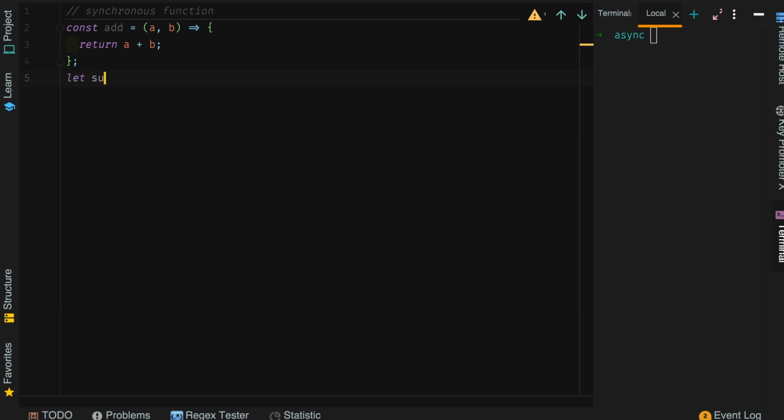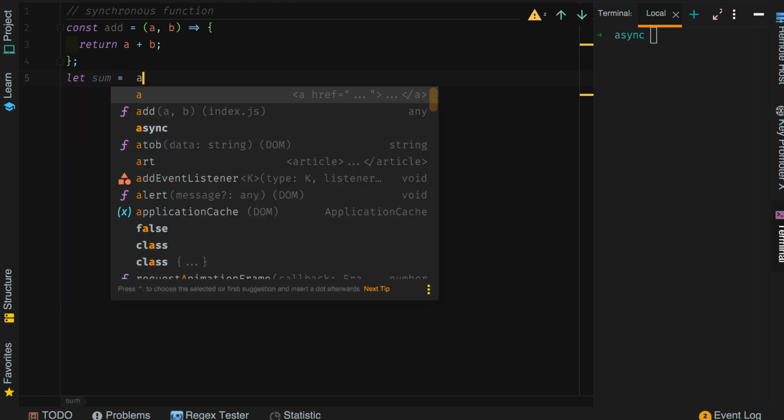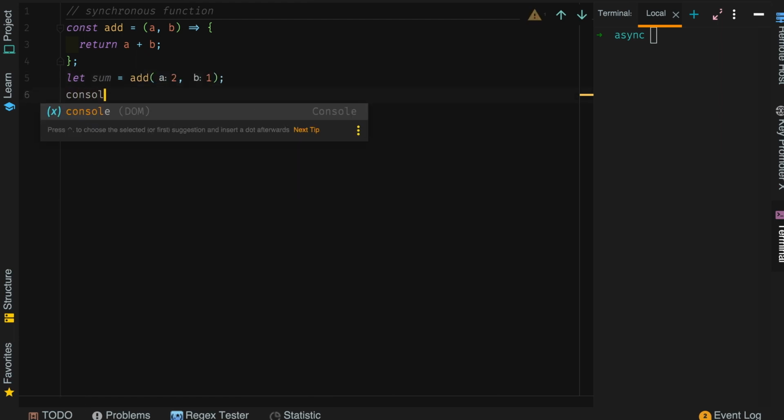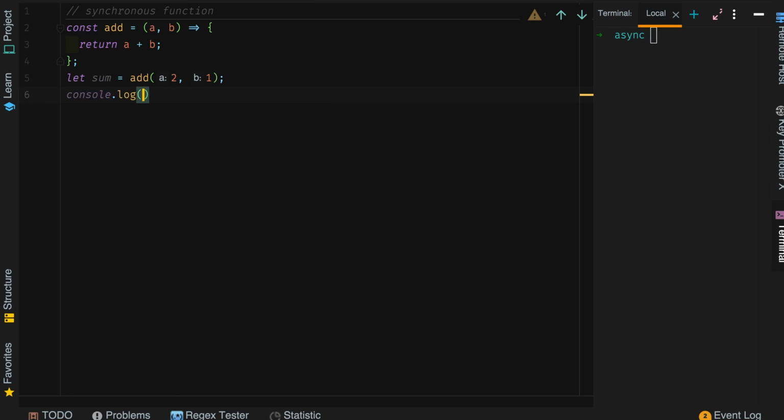Now I'm going to declare a variable called sum, and I'm going to store the value of adding 2 and 1 in this sum. So we are executing this add function and saving the value to sum. Now let's just log the value of sum to the console and see what we get. As we expected, we got 3, right?